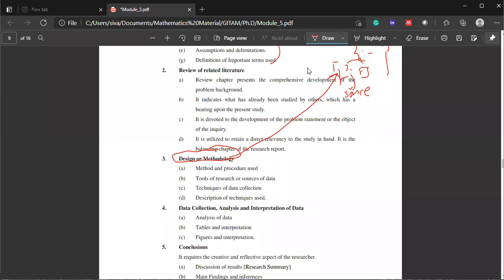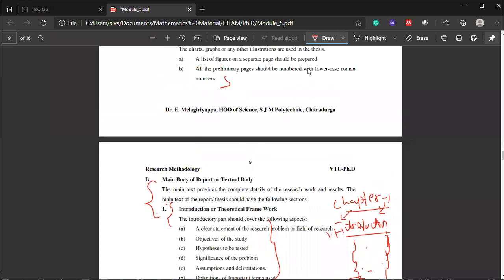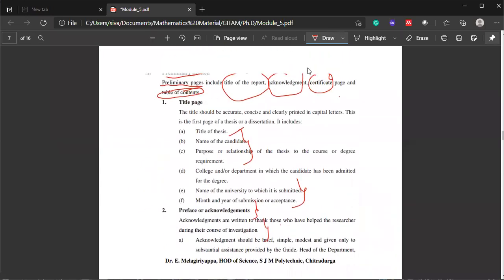Once you are done with the data that you collected, you need to interpret the data. That is the results and discussion part. And at the end, likewise, conclusions. Conclusions also we'll be having. So this is the common research report or thesis, right? We will call it a thesis or research report.